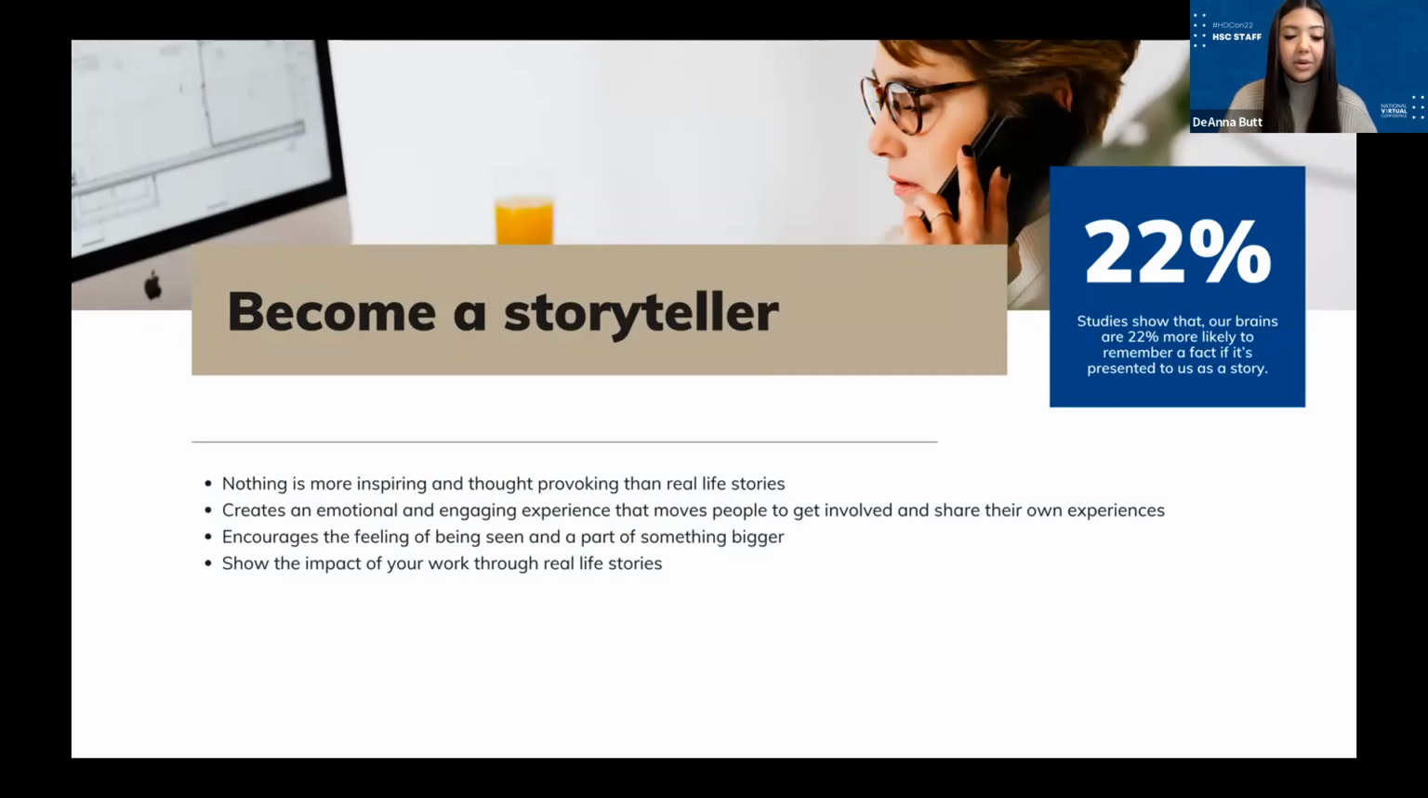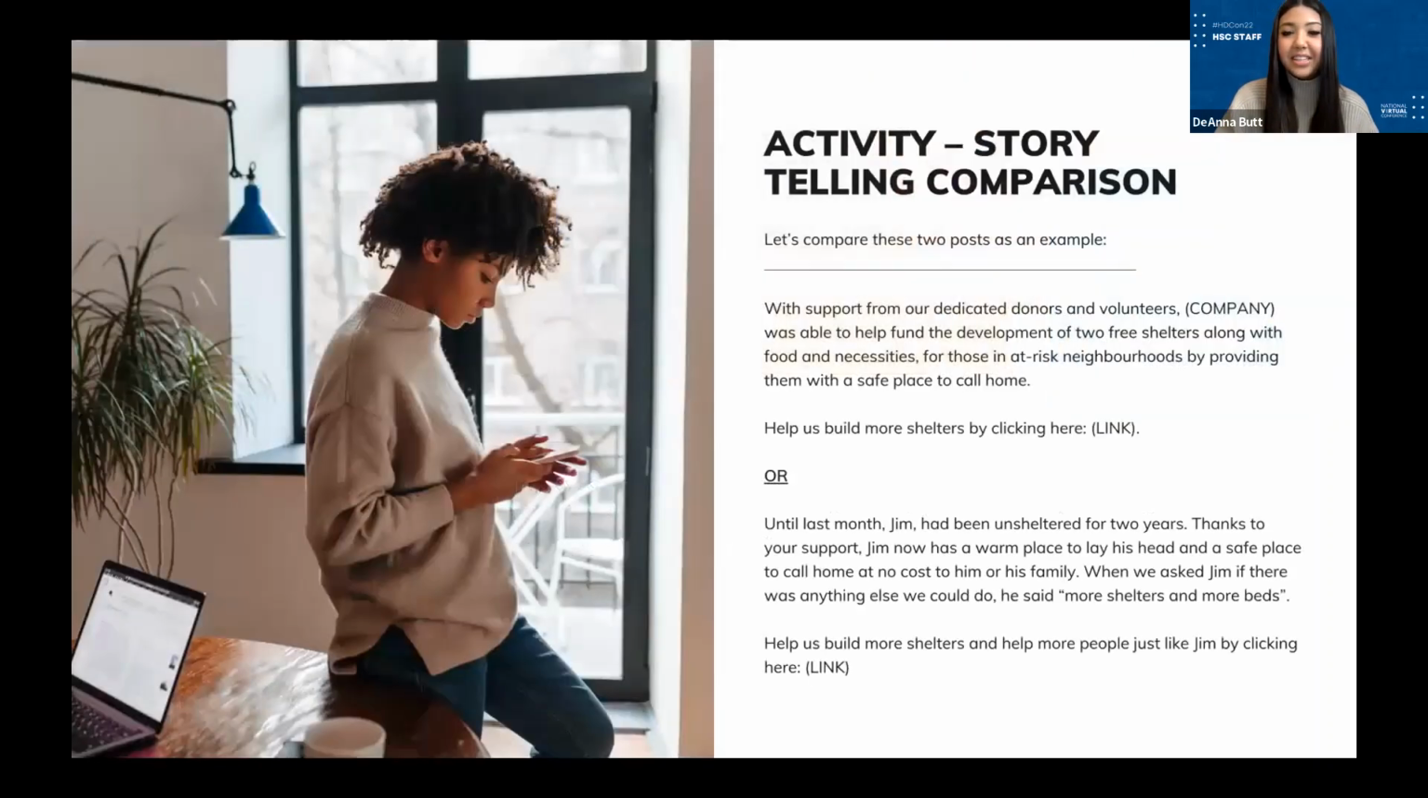Sharing stories and photos creates an emotional and engaging experience that moves people to get involved and share their own experiences. Sharing stories also provides people with the feeling of being seen and a part of something bigger. Instead of telling people what you do, let's show them the impact of our work through real life stories. So become a storyteller. Now we have a fun little activity.